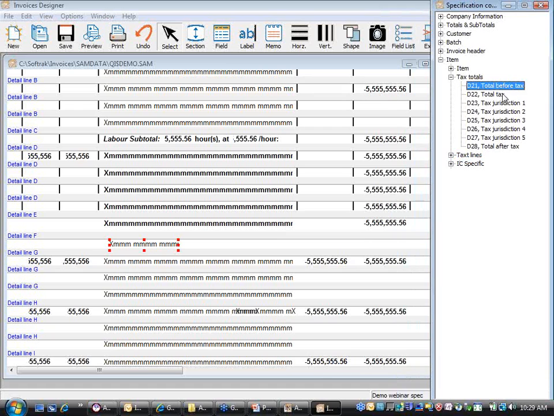So again, we can left-click to select it, drag it, and drop it where we want. You notice you can't drop fields on top of other fields. You have to drop it to white space first. And then from there, you can choose to move it around where you want, even if it's overlapping another field.